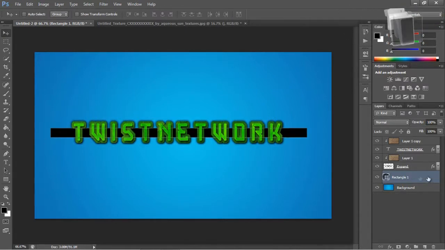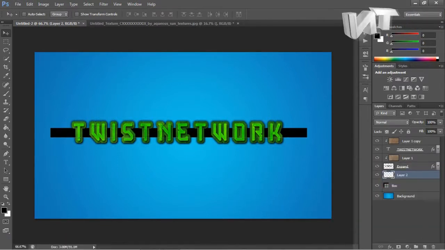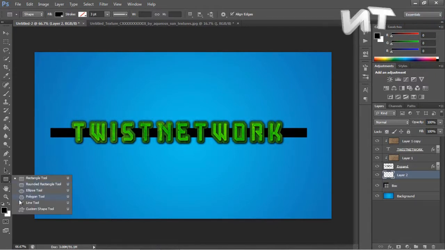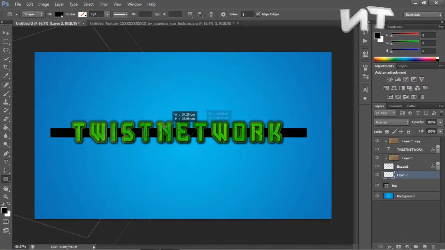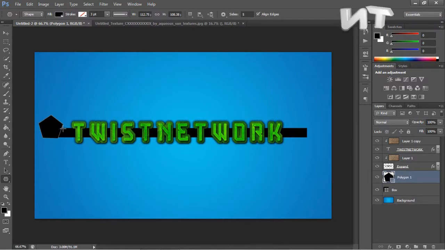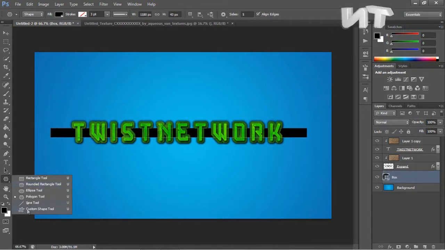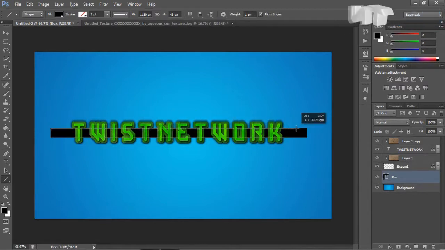Right now, so we've got our box, let's call it box. Now create a new layer. We'll set this one to line. Sorry, set this one to line, not polygon. And we're going to drag a straight line like that.